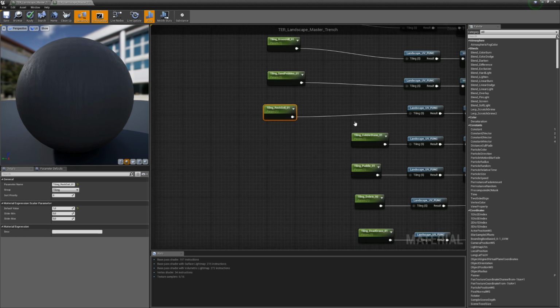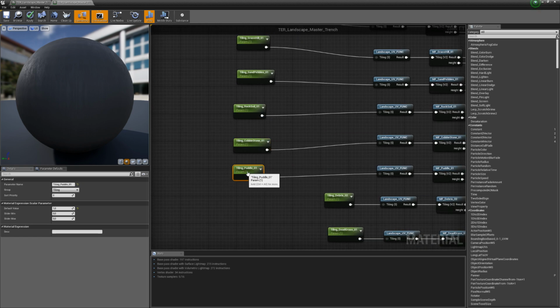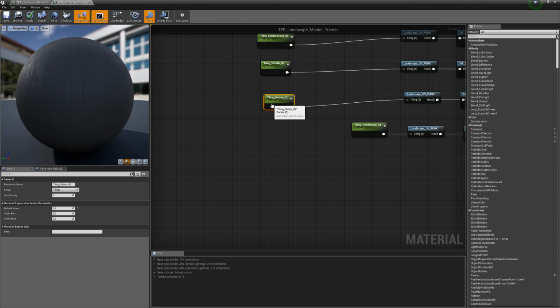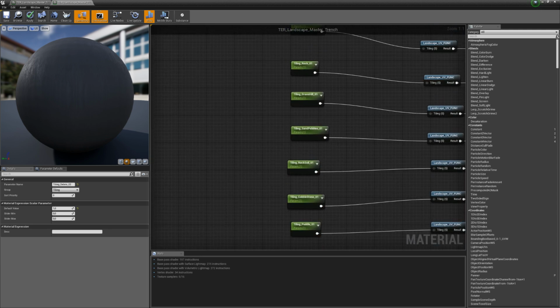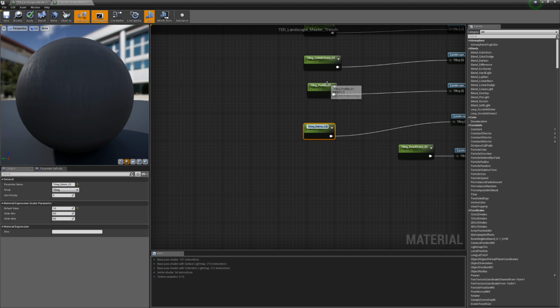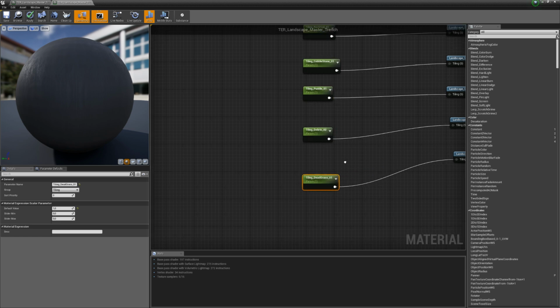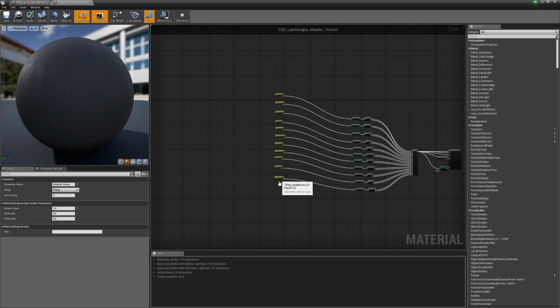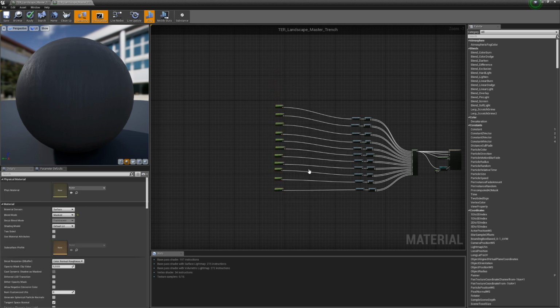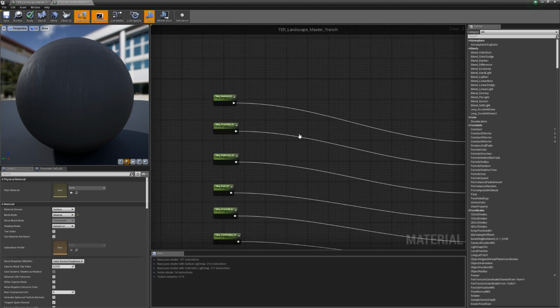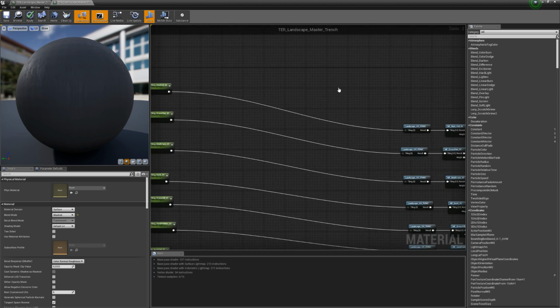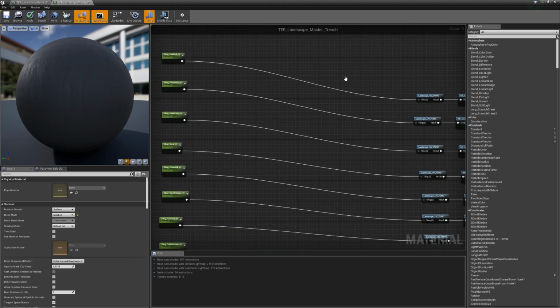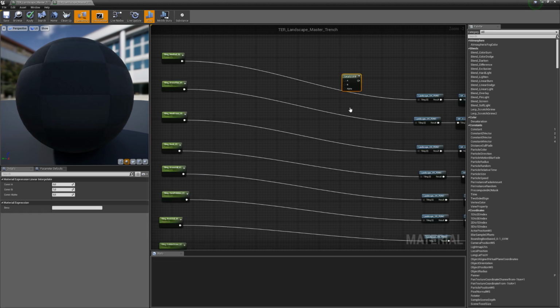So I'm just going to quickly make some more space. We're going to need more nodes and stuff in here. Okay, let's see if I just remember this. First of all I need a lerp, so you can hold L and press, and you get a lerp. So you get one for each.